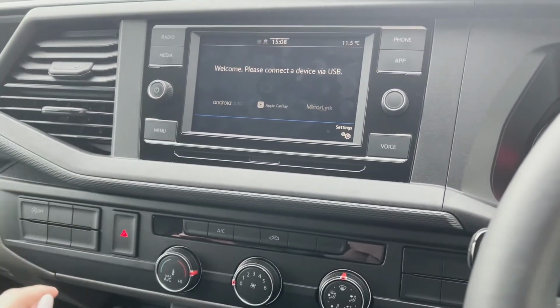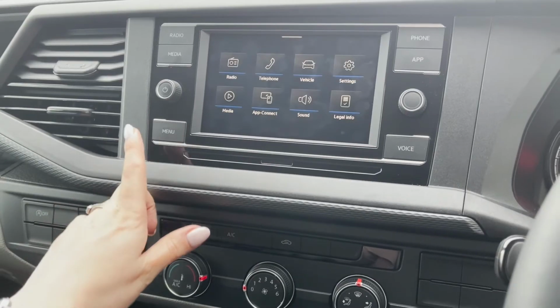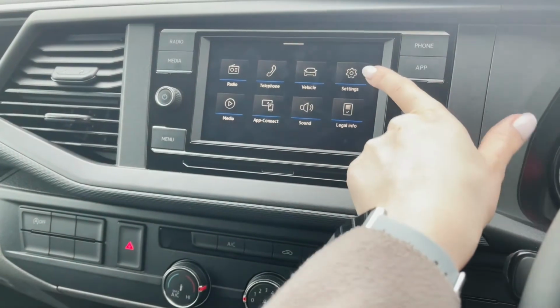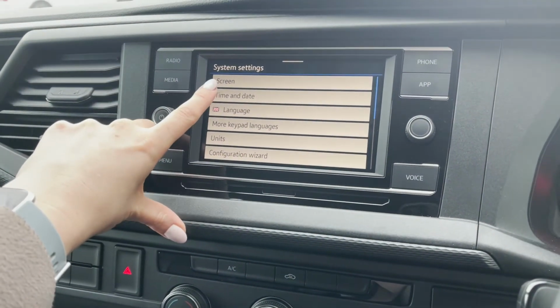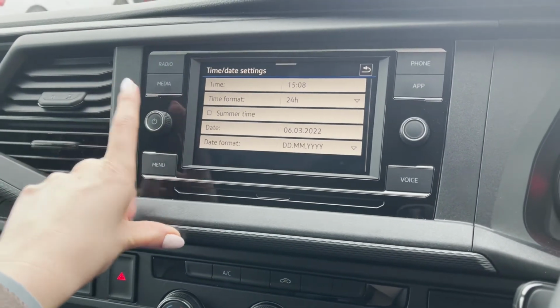Once your screen is turned on, you need to select the menu option in the bottom left. You then need to select the Settings app. In here, second from the top, you'll see the option for time and date.